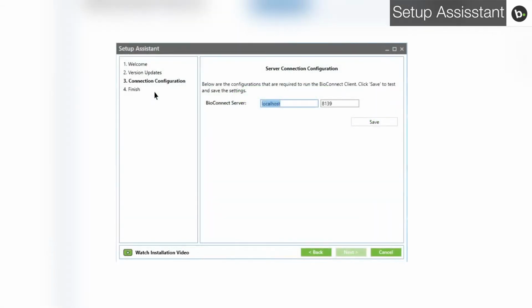Beside BioConnect Server, in the first box, enter what was before the colon. However, if what was before the colon was localhost, you need to enter the IP of the computer where the BioConnect server is installed, not localhost. In the second box, enter what was after the colon.